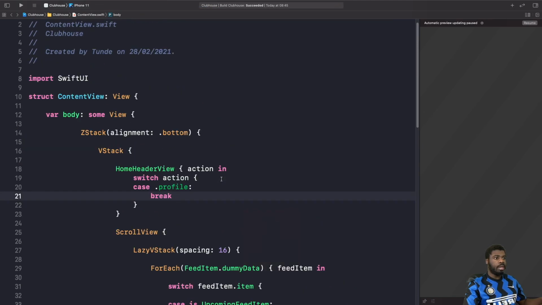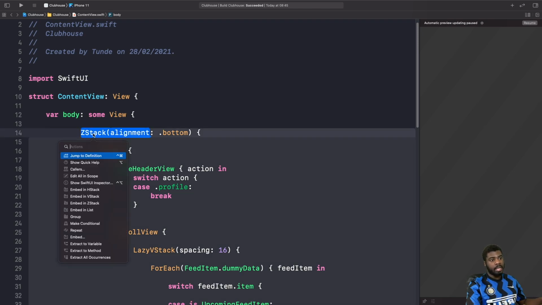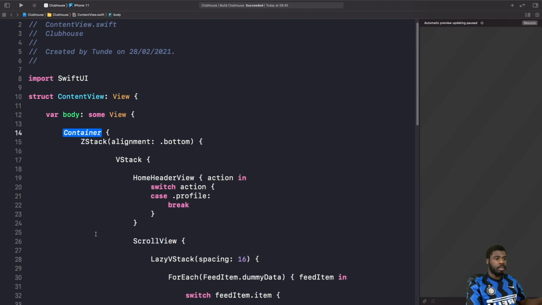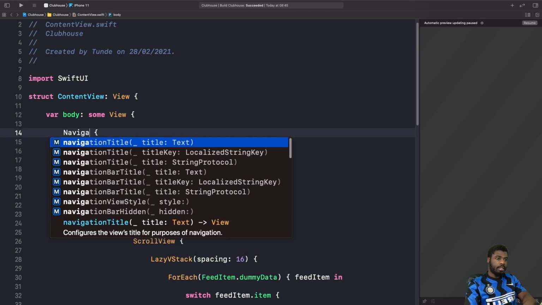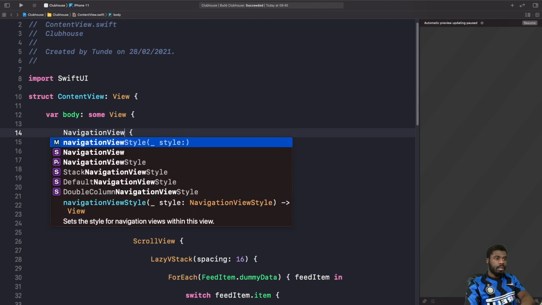All right, cool. So the next thing we need to do in order to actually push to our view is use something called a NavigationView. So let's add that in now. In order to do that, if you hold down Command on your keyboard and click on the ZStack, you'll get an option called Embed. What we want to do with Embed is embed this in a NavigationView. So click on Embed and then just type NavigationView.